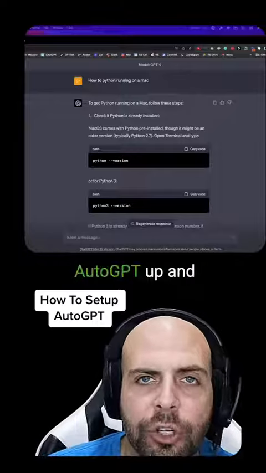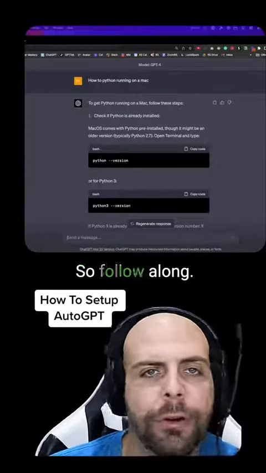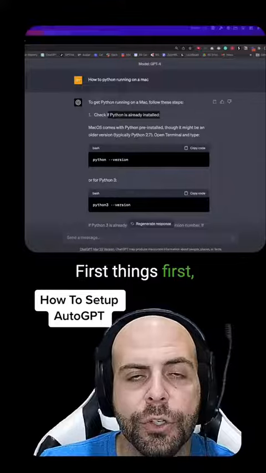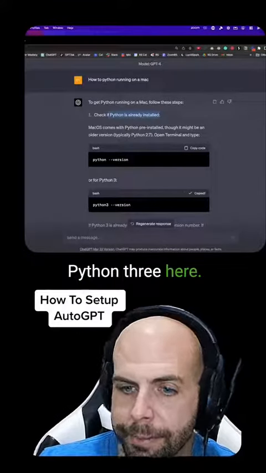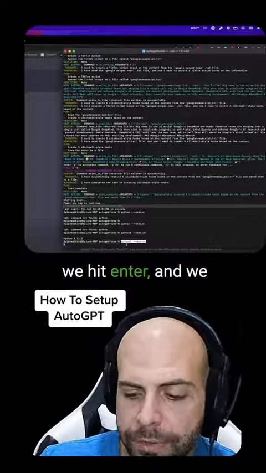This is how you get Autogpt up and running step by step, so follow along, let's make this happen. First things first, you're going to want to make sure that you have Python 3 installed. So we copy the code for Python 3 here. We open up the terminal window, we hit enter, and we see that it's installed.